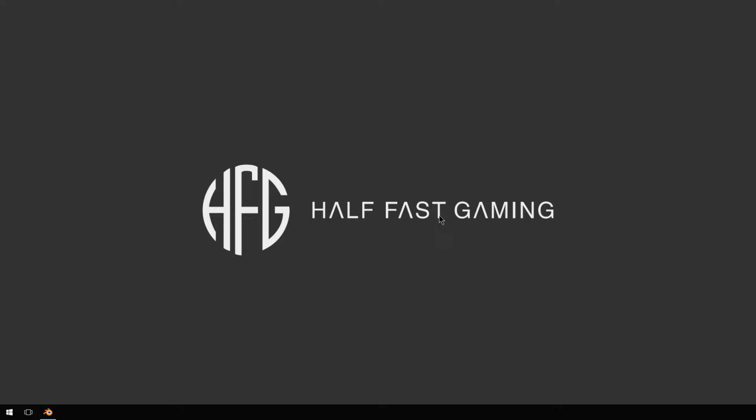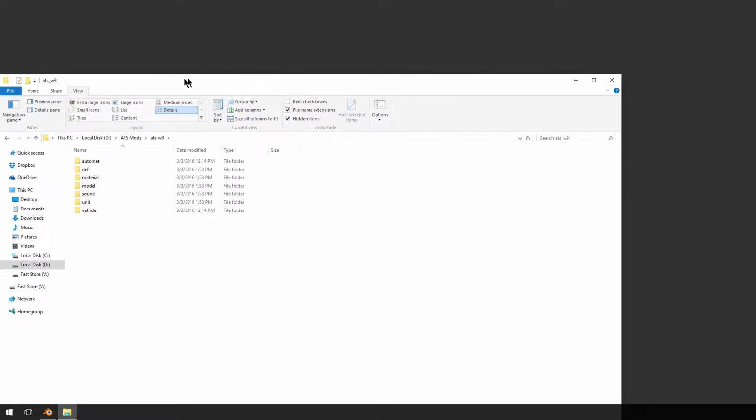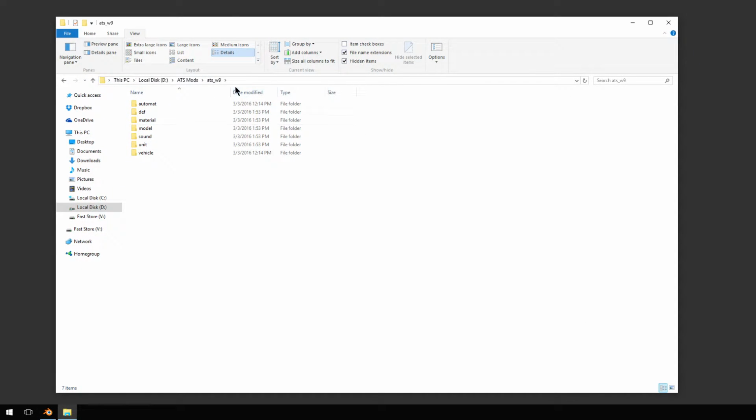I'm going to do a couple of things to show you exactly what needs to be done in order to export properly. So I'm going to drag the folder over here right now. So this here is the ATS_W9. That's just the folder that I put it into. This is the entire truck. Everything that would be in that zip file is in here.